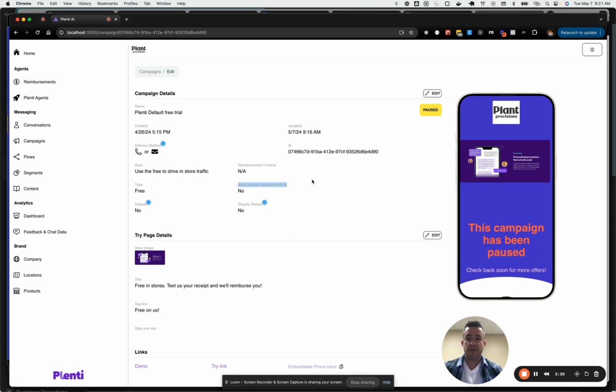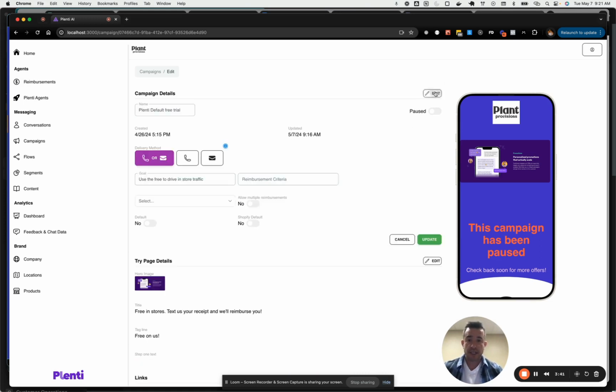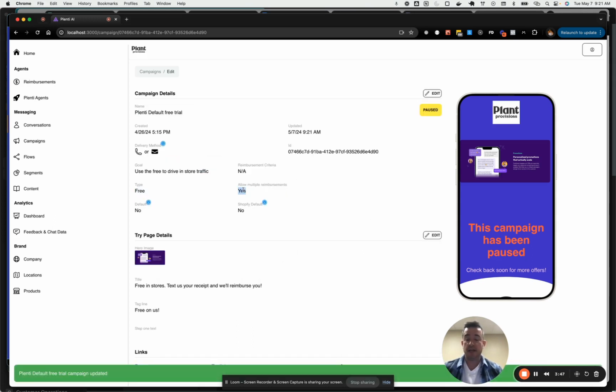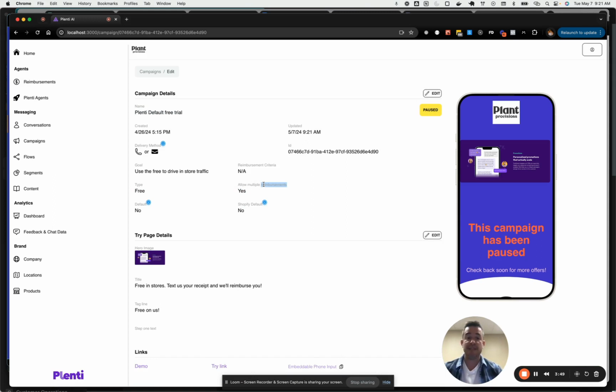And now if you check yes, basically what will happen is if the person previously reimbursed for another campaign and then signs up for this one, they'll be allowed to reimburse for this. So this is a way to let the brands decide which campaigns can allow multiple reimbursements. I hope that makes sense.